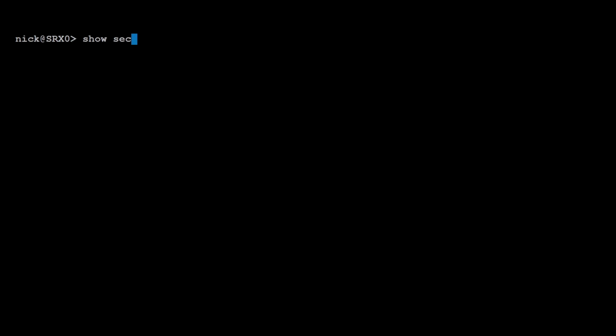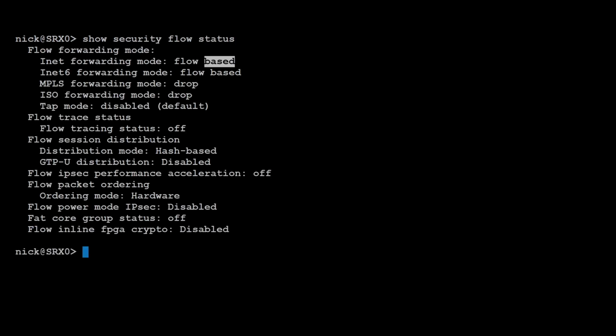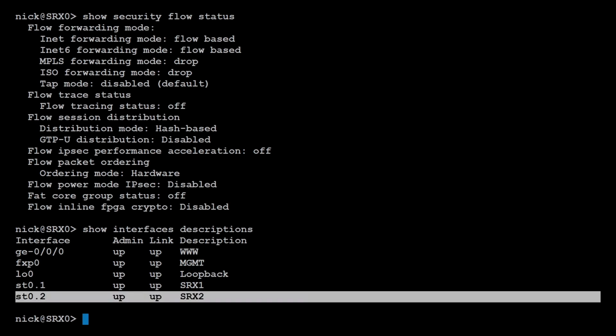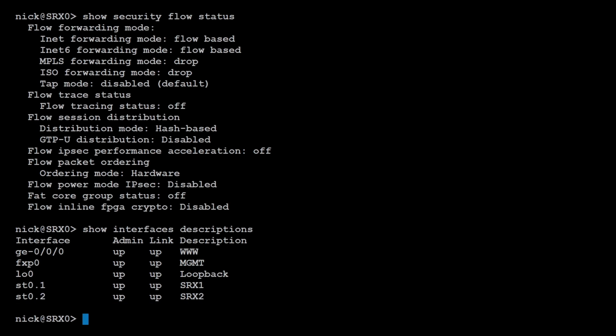So let's get started by making sure that we're in flow mode, because SRXs have to be in flow mode to do IPSec VPN, and we are. Next, we'll look at our interfaces, and it's what we expect. We have our internet interface, which is 0/0/0. We have our loopback interface, and we have our two tunnel interfaces, one going to each SRX 1 and 2.